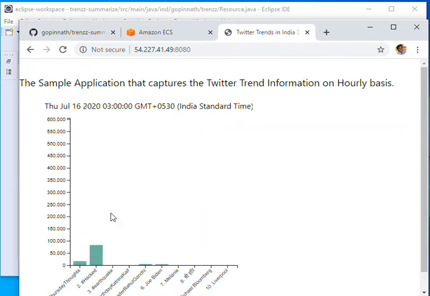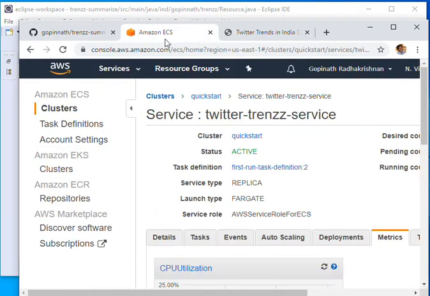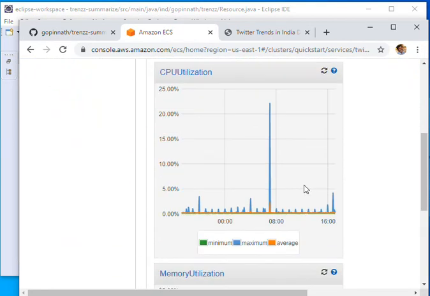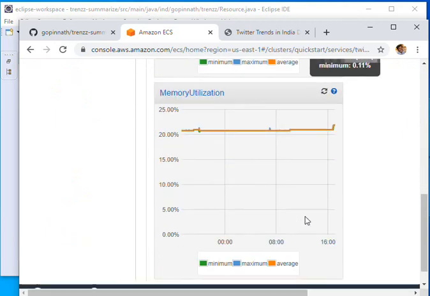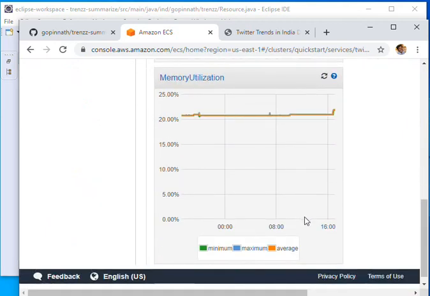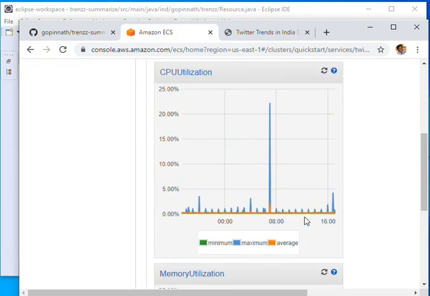Actually, this application has been deployed on AWS Fargate as a Fargate instance, and it is available, and its memory utilization has been exceptional. It utilizes 20% of the 256 MB RAM which has been allocated, and its CPU utilization has been minimal.